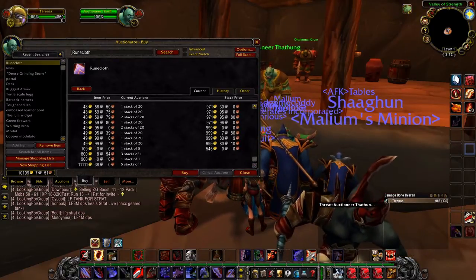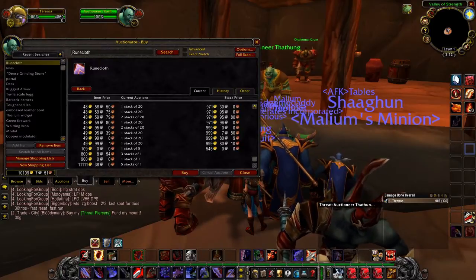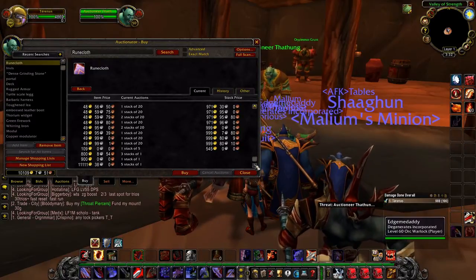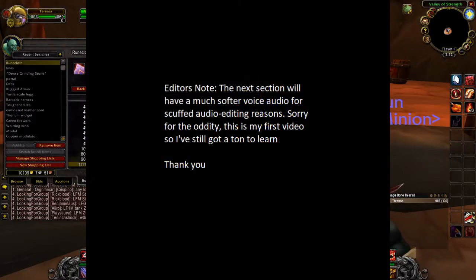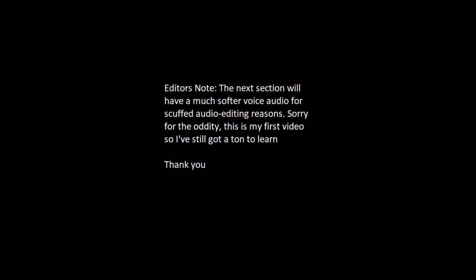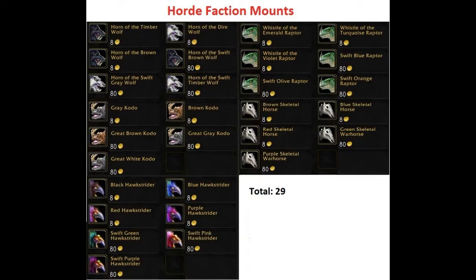So the first piece of advice I can give you is look out for cheap stacks of Runecloth and just chip away at those Exalted reputations. Because basically every single last faction will give you 5 to 7 mounts each, with the Alliance actually having 2 more factional mounts than the Horde do.